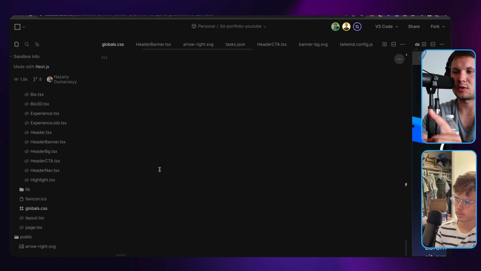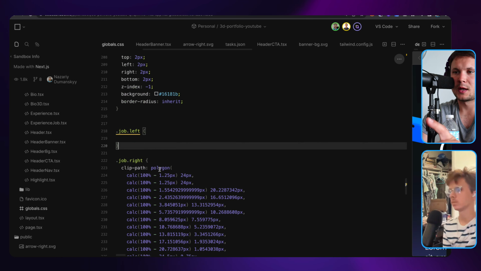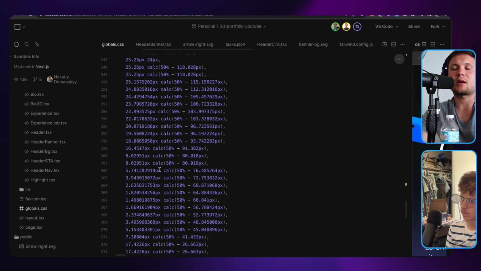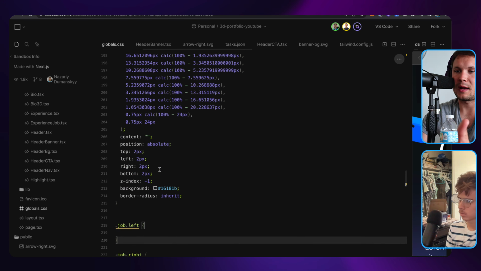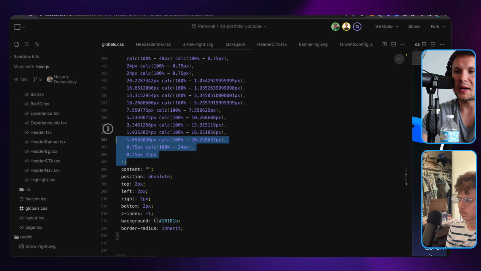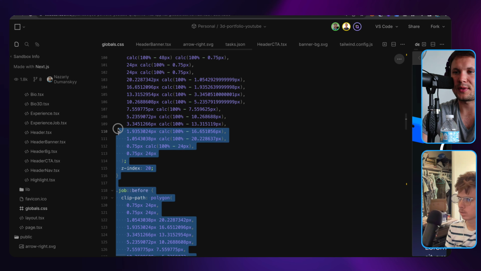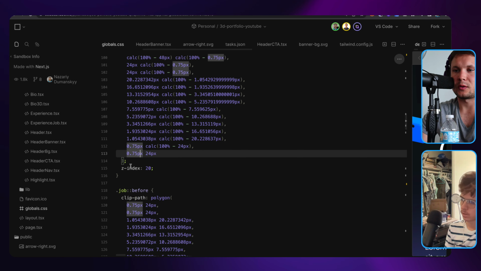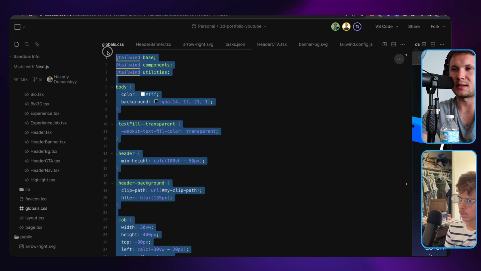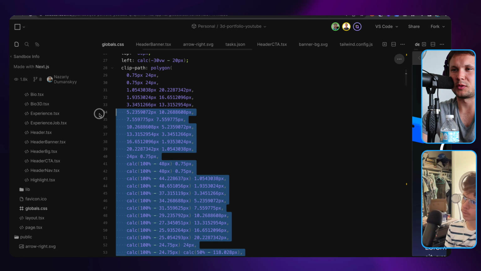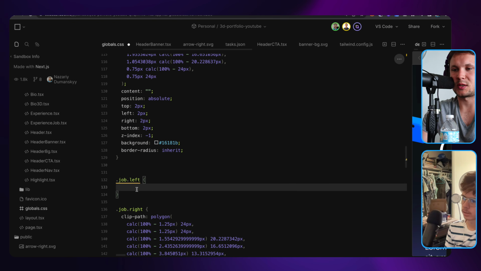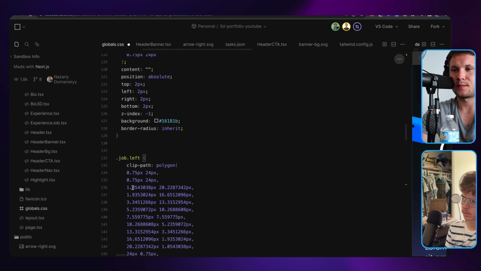So here's what I'm thinking. We have .job. The ones that have left will have a left one. The ones that have right will have a clip path that's right. Do you get what I'm saying? Yeah. So for example, this is left. So you would copy the left and the top. We do it like this: .job.left.